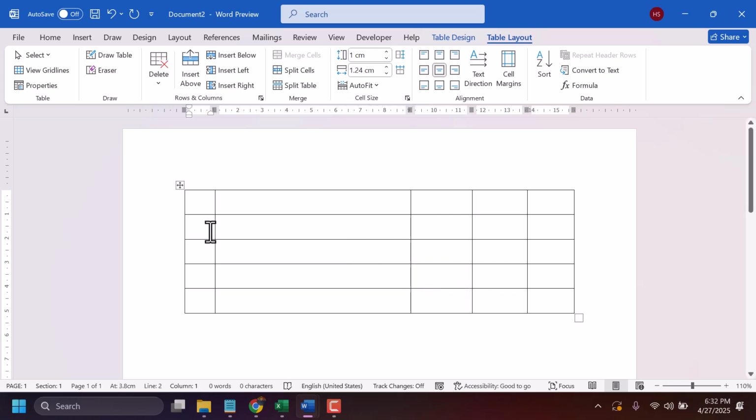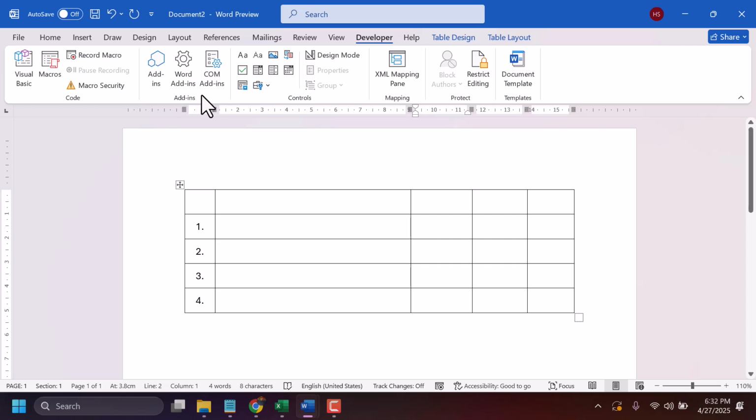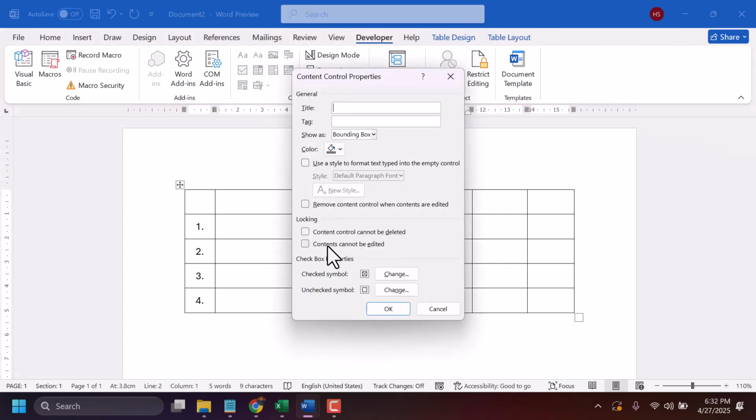Now write the number here: 1, 2, 4. You can make the rows as you need. Now here click on the developer tab, checkbox, and click on properties, change.